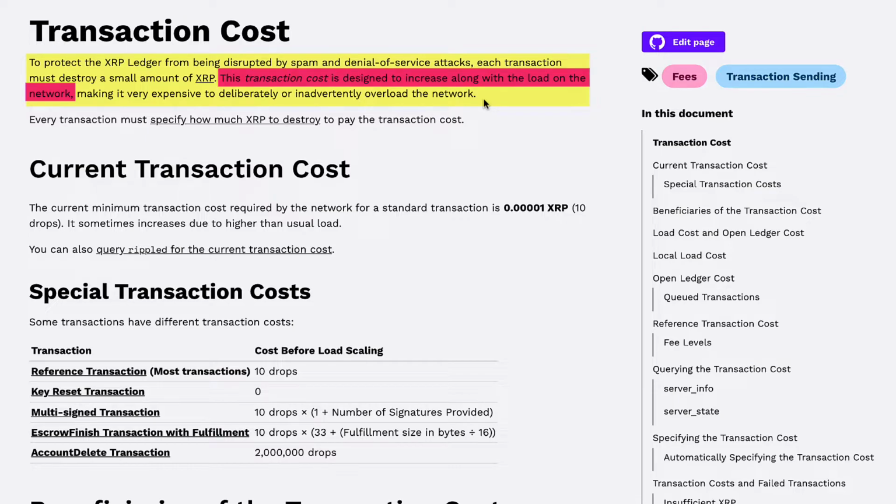This is very important. The transaction cost is designed to increase along with the load on the network, making it very expensive to deliberately or inadvertently overload the network. So if somebody wants to spam the network, they'll have to pay a huge cost for it because the transaction cost is designed to increase along with the load on the network. So this is how the XRP Ledger is designed to protect against ledger spamming.